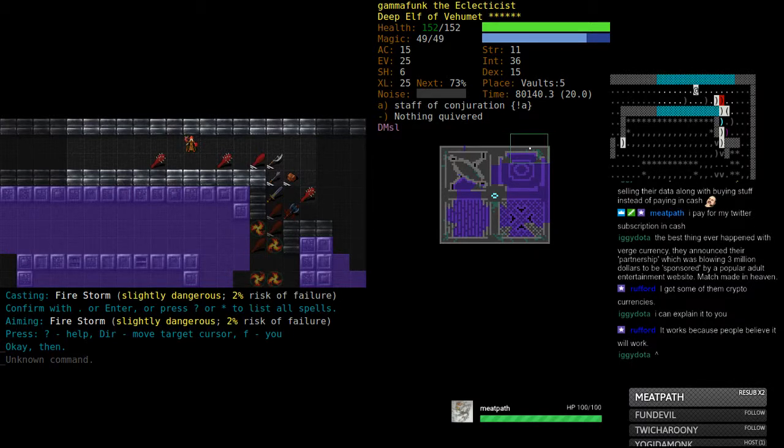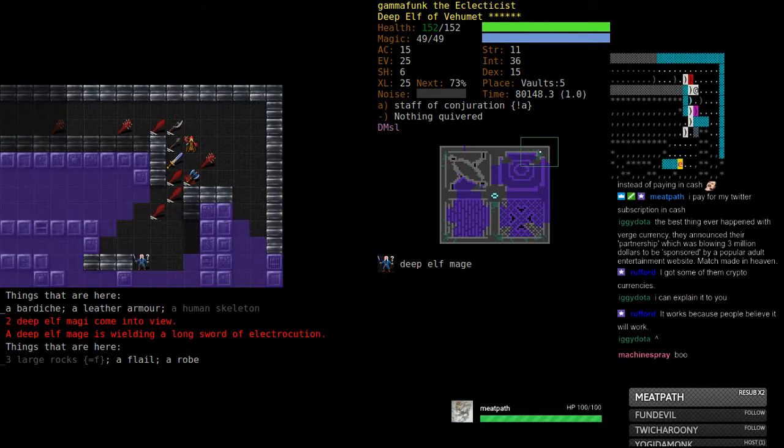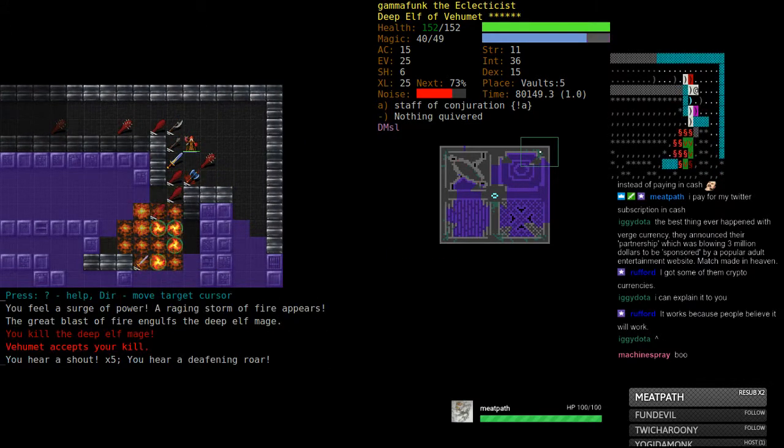It works because people believe it will work. Oh, it's a religion. That's good. It's a cult. Just what we needed.